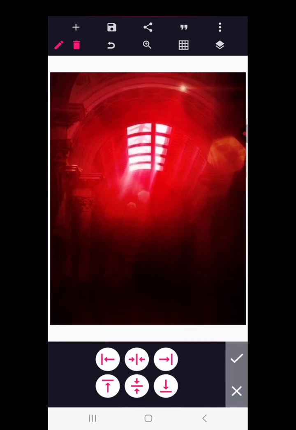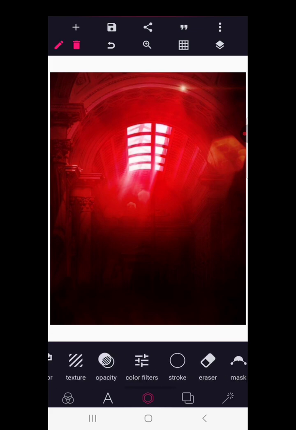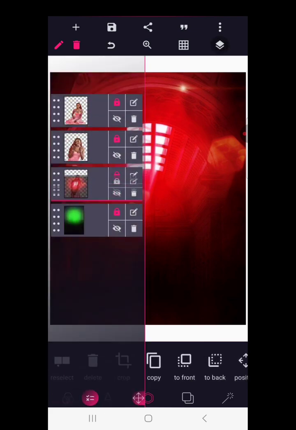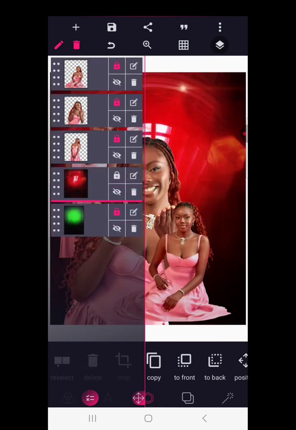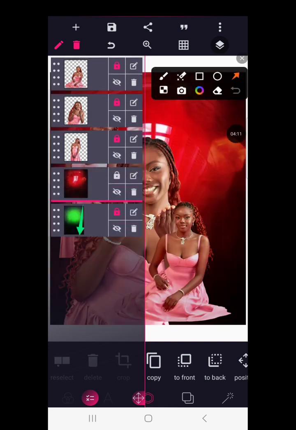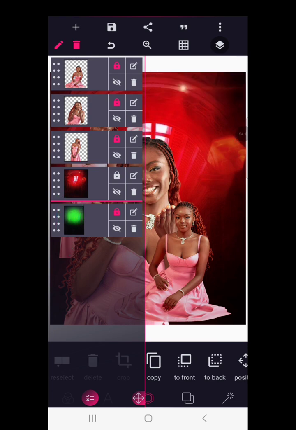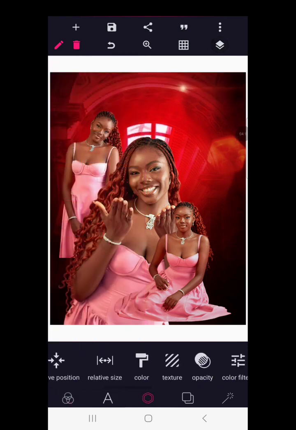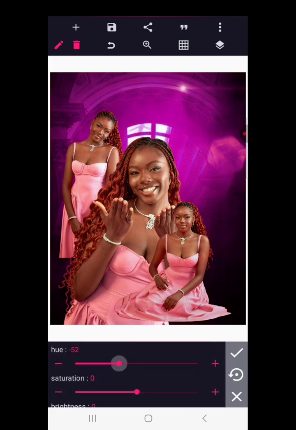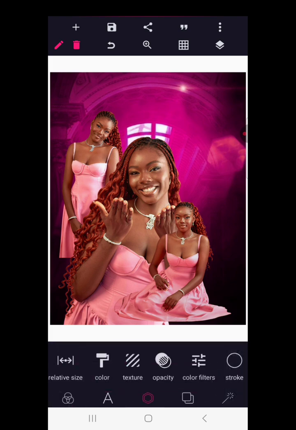We are going to size this one now. Use relative position to size it up. Then take it to the back of the images, but on top of the first background, as you can see. Then go to hue also. Let's play around and see if we can get something close to pink. We're getting this pink which is purple-like. All right, we're just going to maintain that.